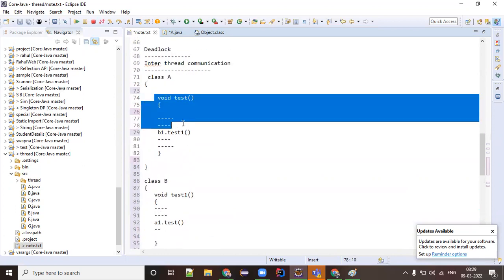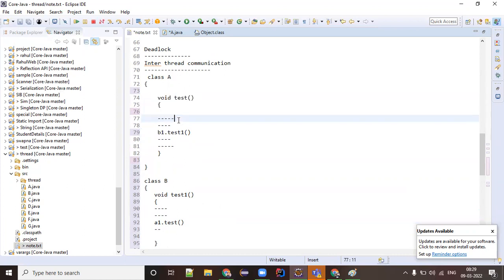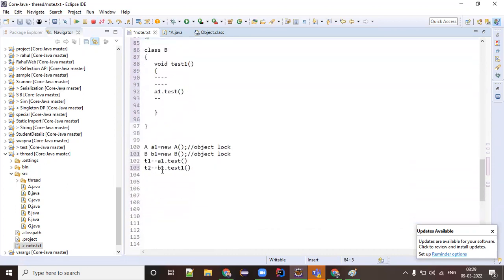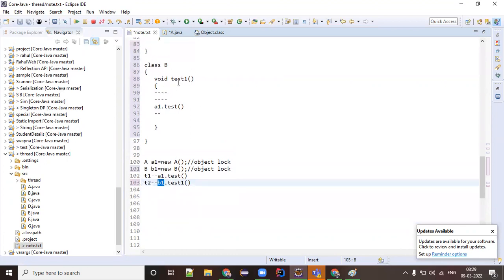He started executing. He has executed till this line, imagine line number 77. Immediately, the CPU is saying, hey, you need to wait now, I have to start the other thread. The CPU came and is saying, hey, T2, you can also start. What does the T2 thread need? The B1 object, because he's calling the test1 method. He started with test1.